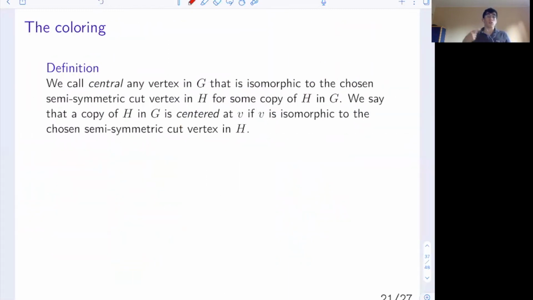We add to that another definition. We will be calling central any vertex in G that is isomorphic to the chosen semi-symmetric cut vertex in H for some copy of H in G. We say that a copy of H in G is centered at V if V is isomorphic to the chosen semi-symmetric cut vertex in H.